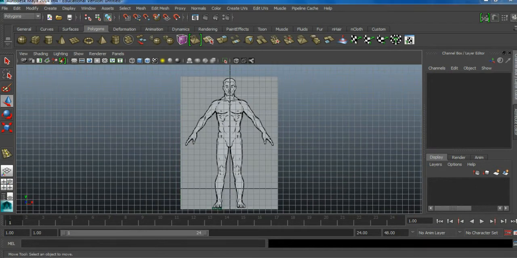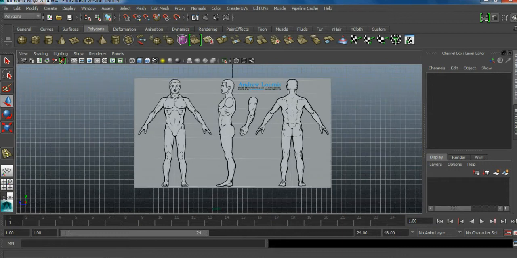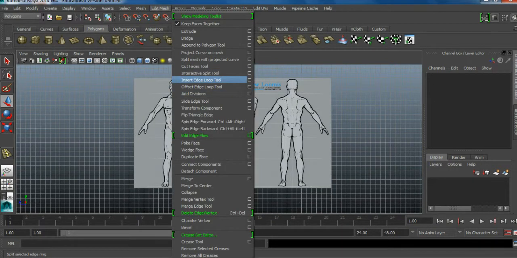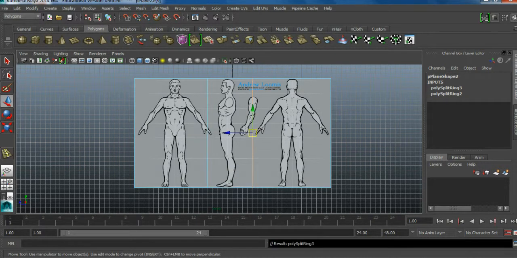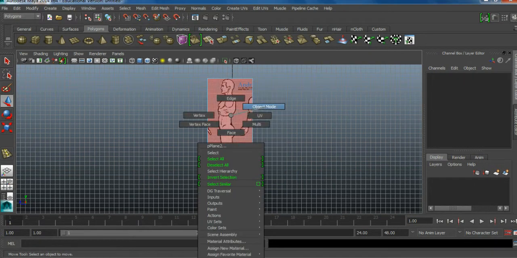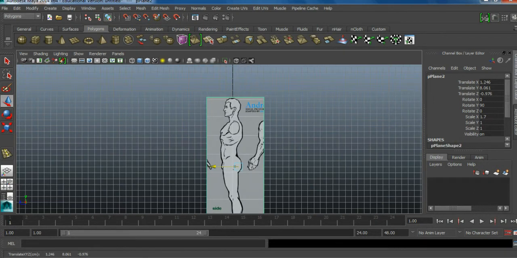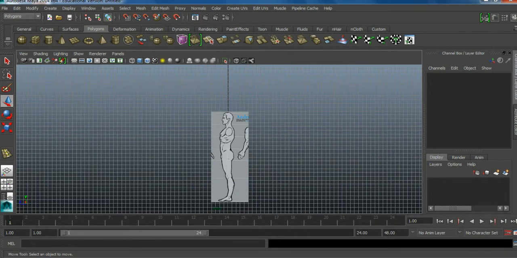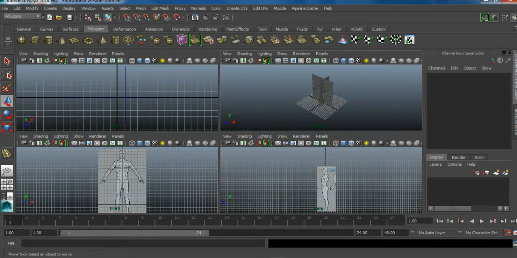Now come back to the side view. In side view I'll add 2 loops. One is here so that I can delete this one, and one is for the back, this one. So right now this is perfect. Now I'll move it a little bit in the z-axis so that it sits here. Now if you come back here, this is perfect. Now a bit of adjustments are needed.